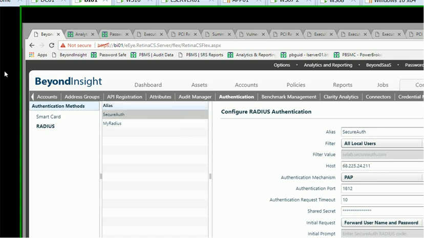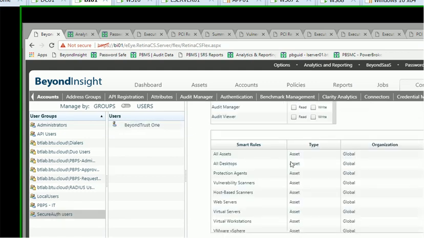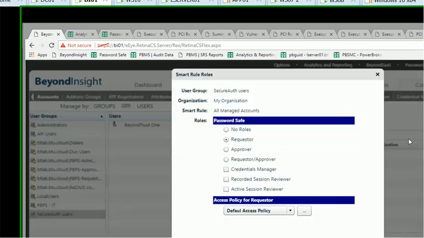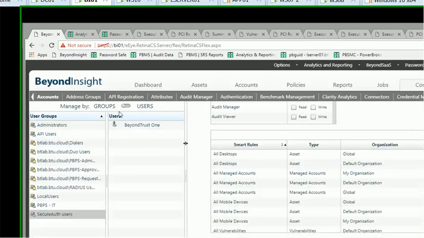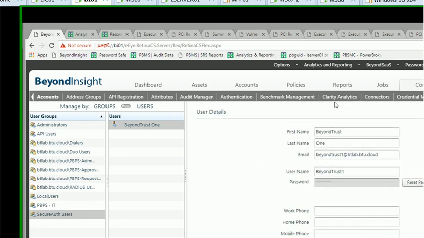Second step, you need to create a group. I created a local group called SecureAuth. I could have also created an Active Directory group, and you need to provide some permissions for that group. So just some basic permissions here to allow my users to be able to request some managed accounts. So I granted some basic roles, requester with my default access policy here, and my account here that is going to be used for the demonstration to log in to the Password Safe UI.